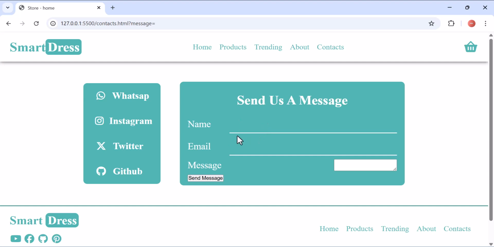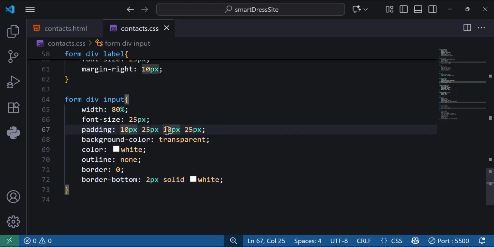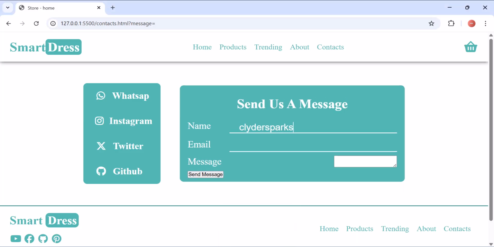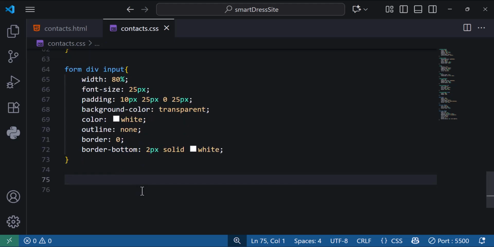Now you can see if we type something, let's say Clyde Sparks, our text is floating in the air. That's why we were giving a padding-bottom of 0 pixels. So I can just remove the px completely. If it's 0, you don't need to specify the pixels. So you see our text is touching the bottom of our div and it looks nice. So that's it. We're now going to move to the text area.